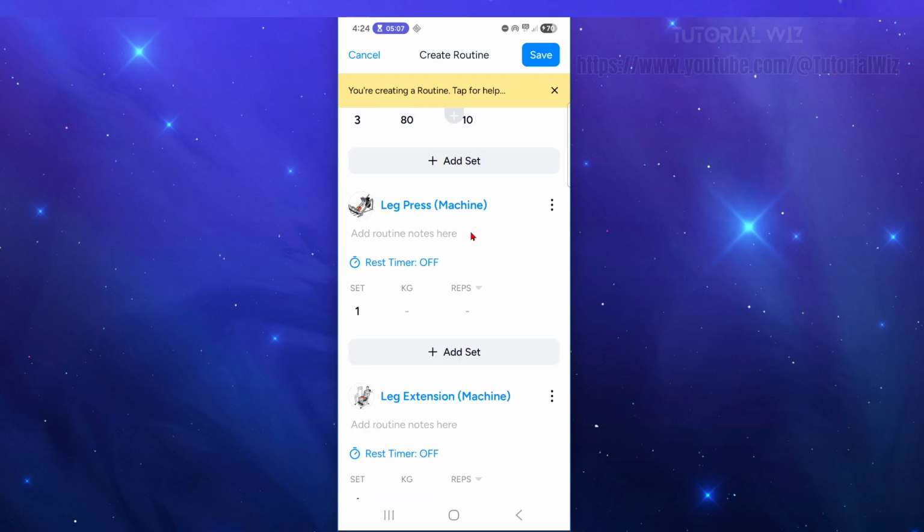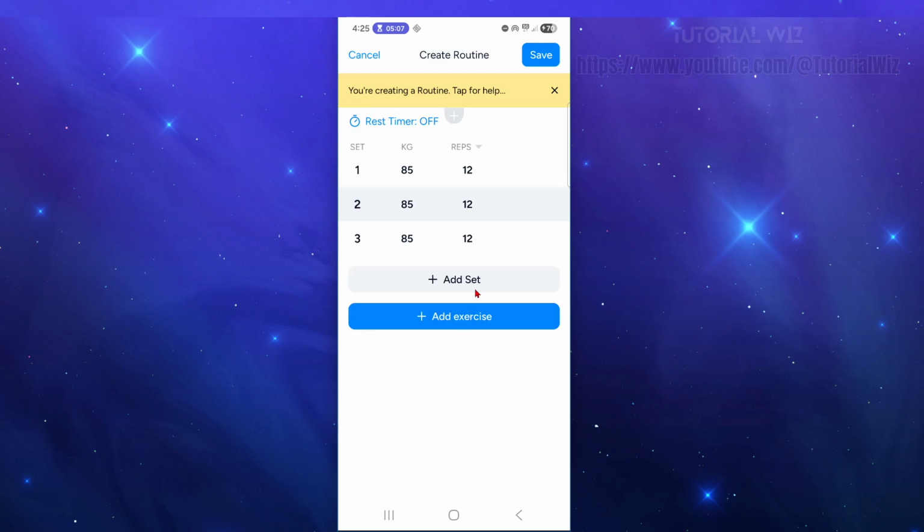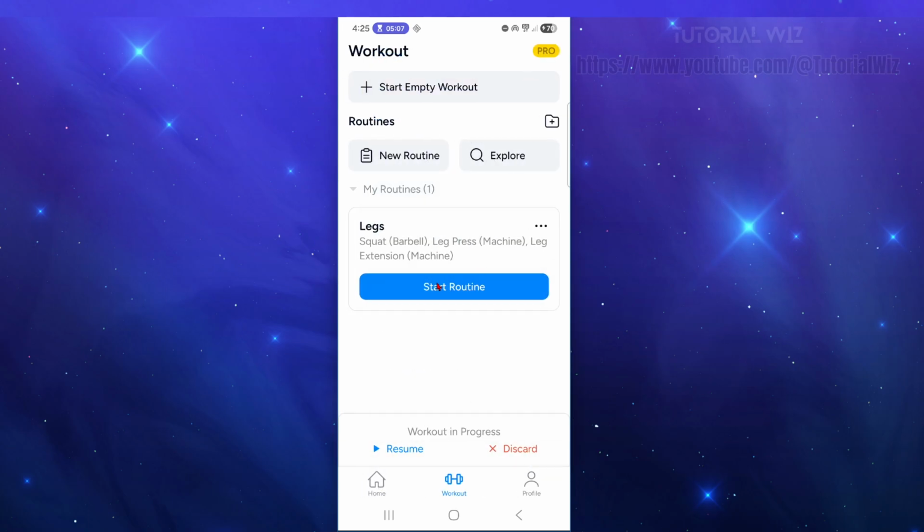Now we're going to keep doing that to the rest of these. So I'm going to fill this out and then I'm going to go ahead and click save. Okay, so I've filled out this. So from here, we're going to go ahead and click on save. So it's going to create that routine.